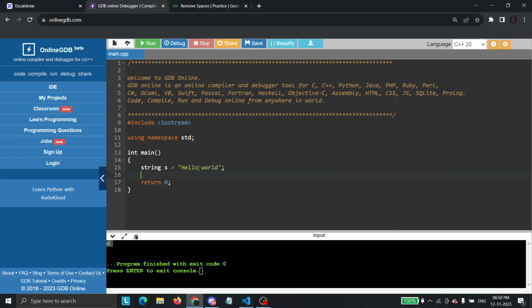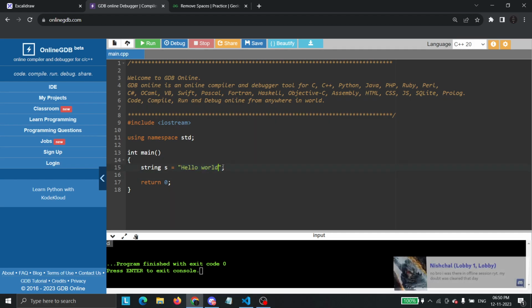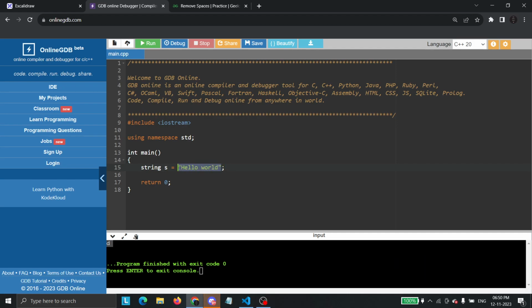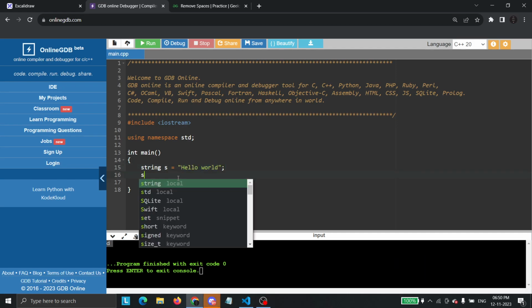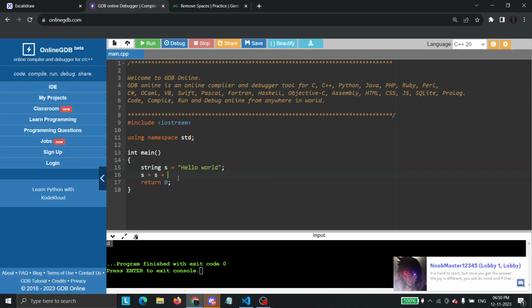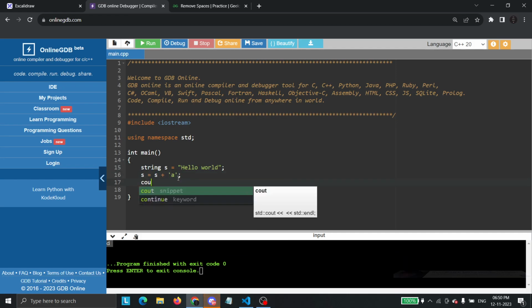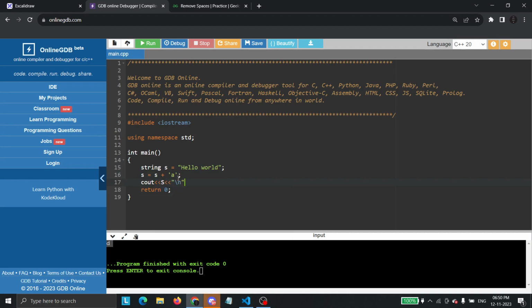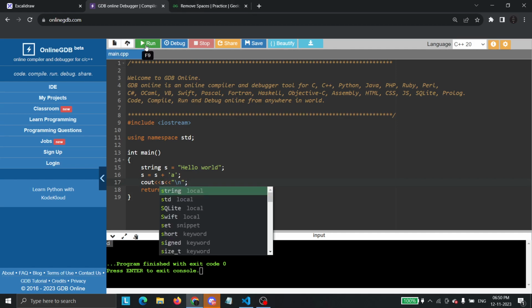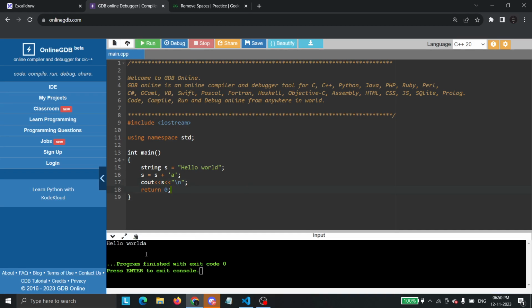And one more thing, this is specifically for Amisha. Amisha, if I ask you, this string is there, "hello world", and I want to add a character to the end of it. I can do it like this: s = s + a, and if I do cout << s, see, you added a character here.